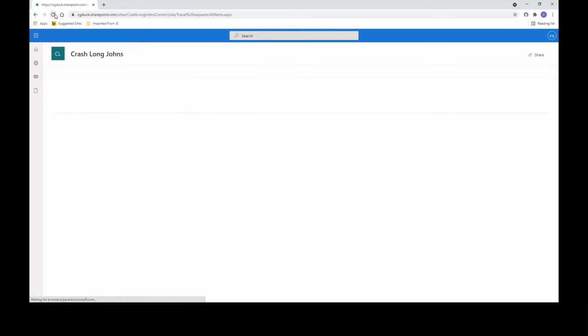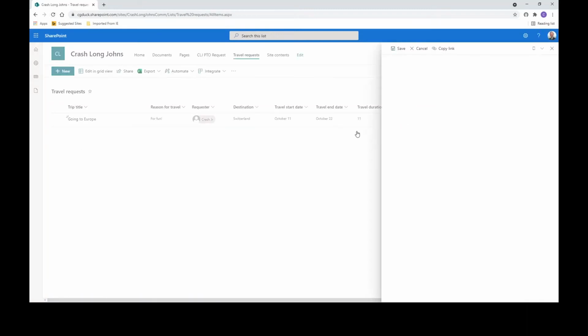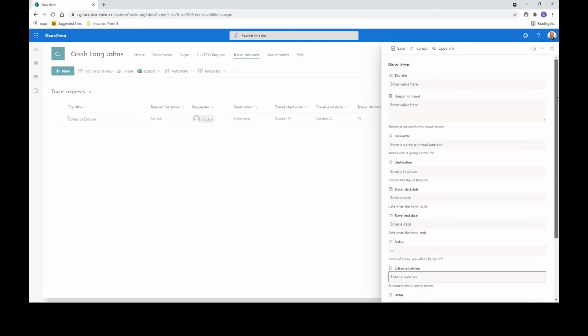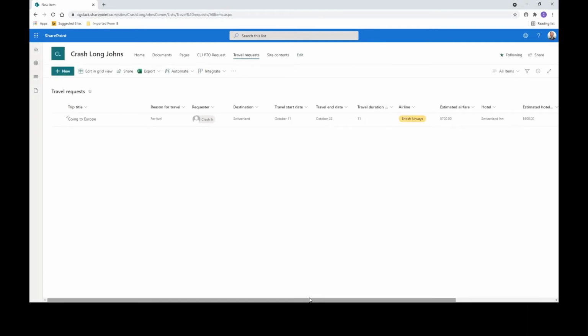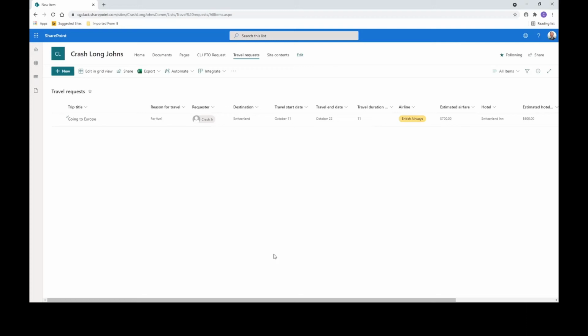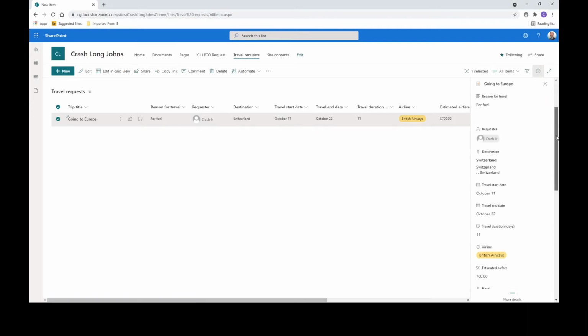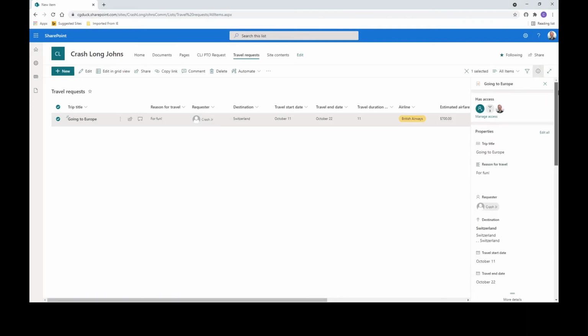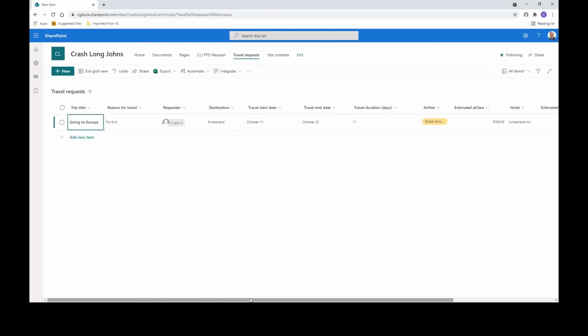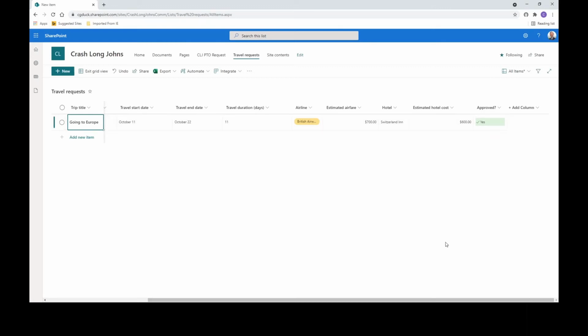Going to do a quick page refresh. Now if I go new, you'll see when I scroll down that the approved is gone. It's not visible anymore. It's still in the SharePoint list, it's just not visible in the actual out-of-the-box form. If I even click on the details pane like before, it's also not going to show there either. Now if we do edit in grid, I can do the approved.